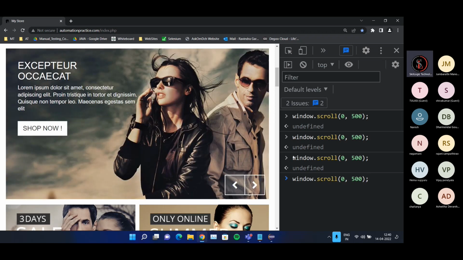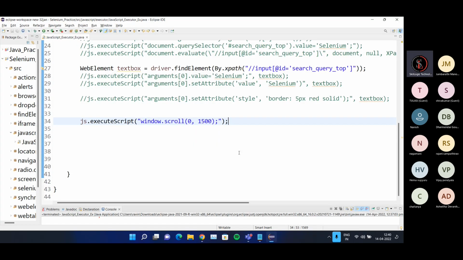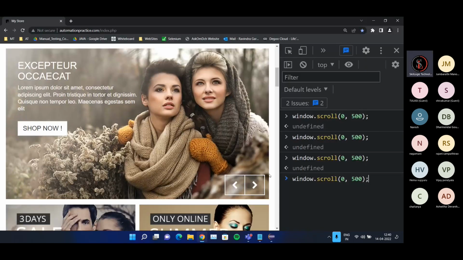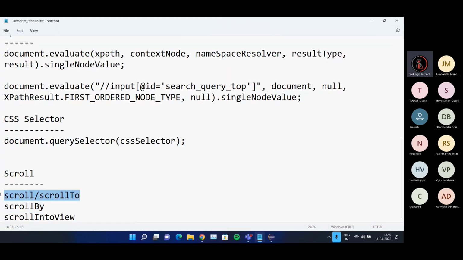You can try it out using JavaScript Executor, the same way. These are two different types of scrolling that we have: scroll or scroll to, which work the same, and scroll by.